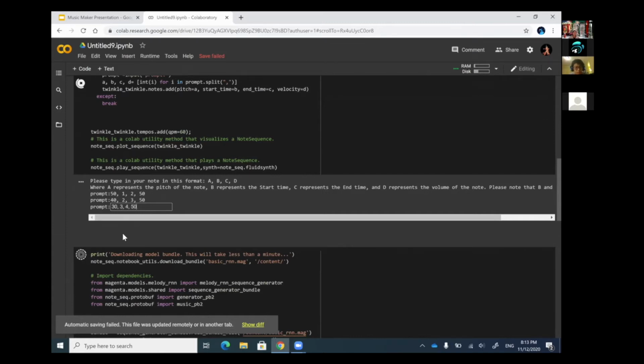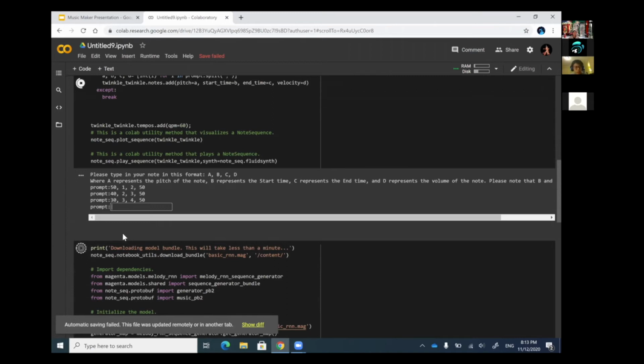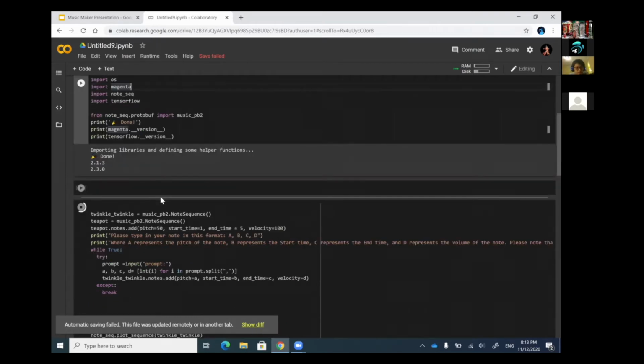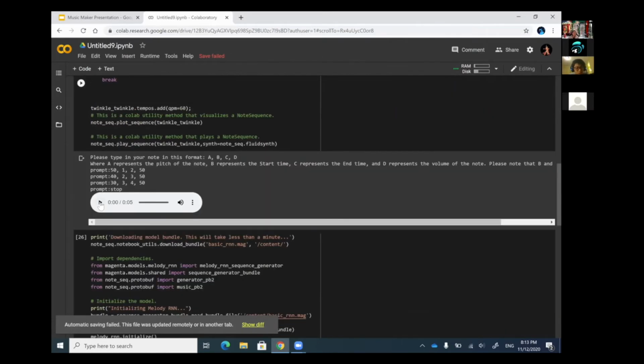And then when you're done with your notes and you decide that you don't want to make any more, you can just type anything that does not follow the format of A, B, C, and D. So if you just type anything random like stop, then it will stop and it will give you this audio clip and it'll play it back to you.